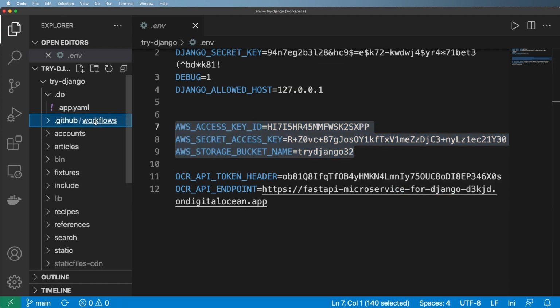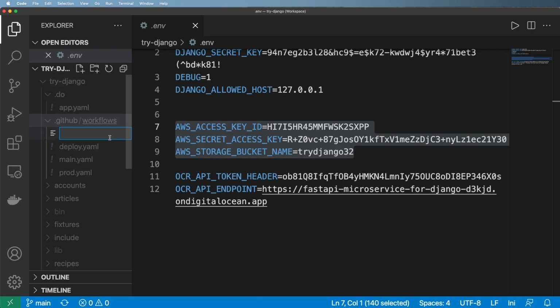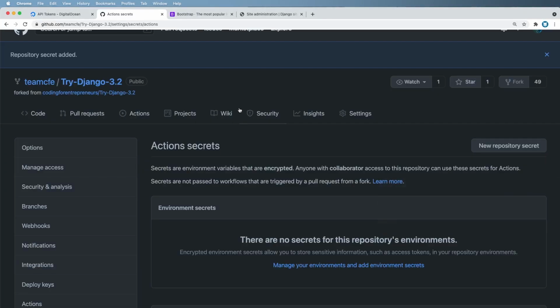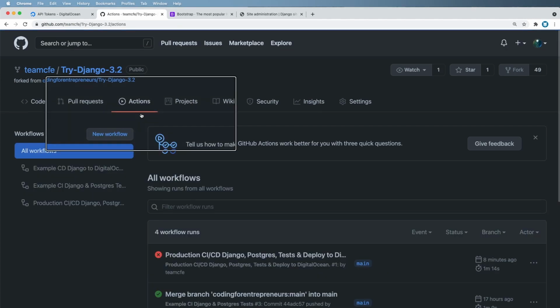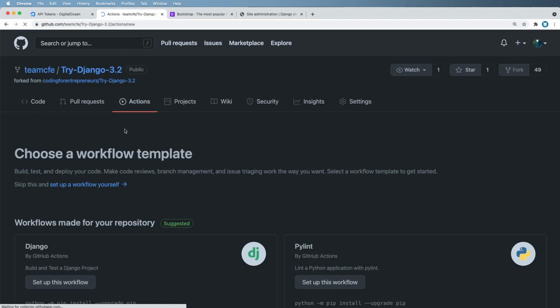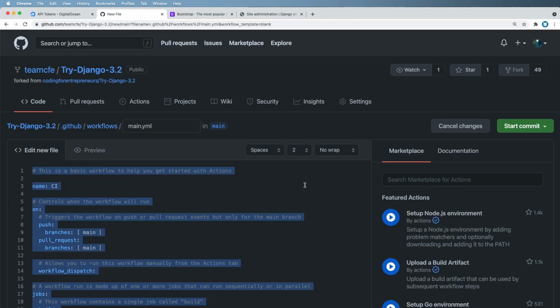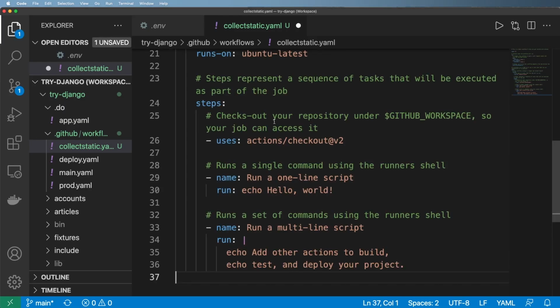Now we need to actually create the workflow itself. So inside of our GitHub workflows directory, I'm just going to go ahead and call this collectstatic.yaml. And what we want to do here is create a workflow that only runs when we want it to. So whenever you forget how to create these workflows, just go into Actions, New Workflow, set up a workflow yourself, and then copy their baseline workflow, just like that.